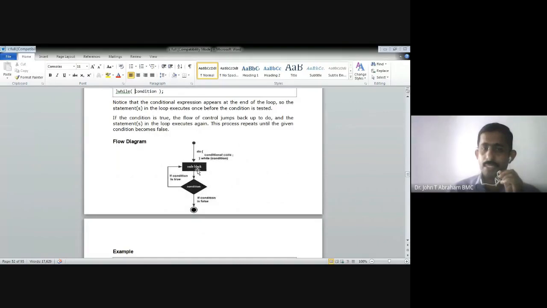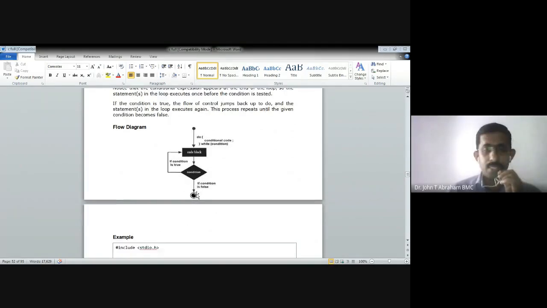Now see, first the code is executing, then the condition is checked. If the condition is true, again the code will be executing. When the condition is false, definitely it comes out.